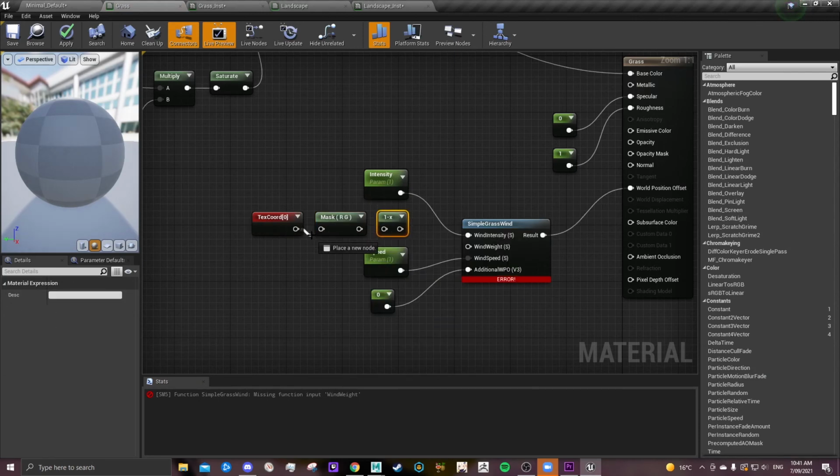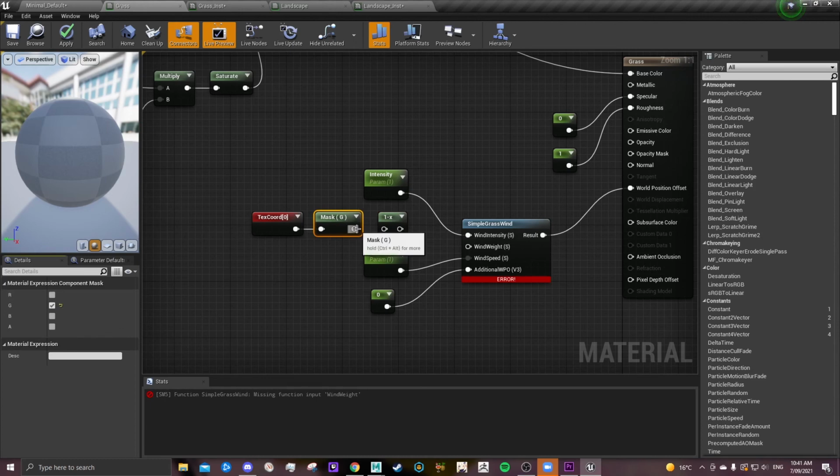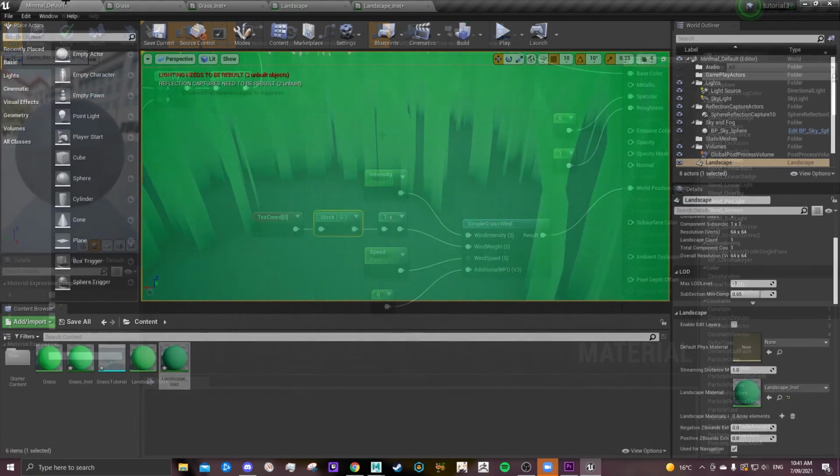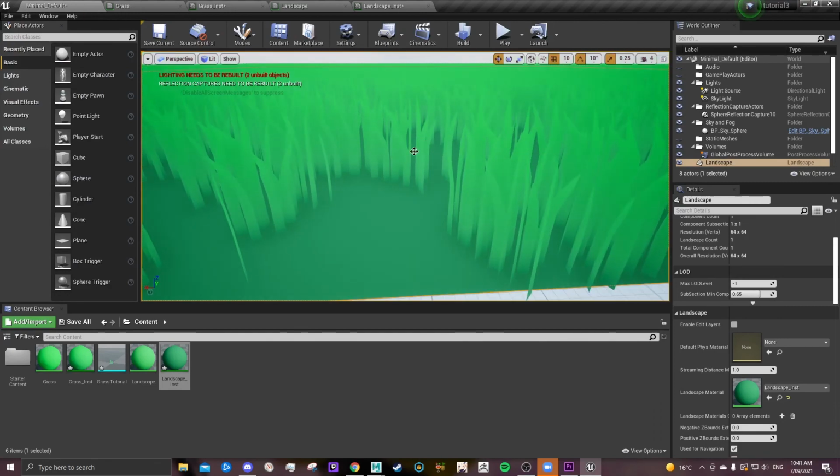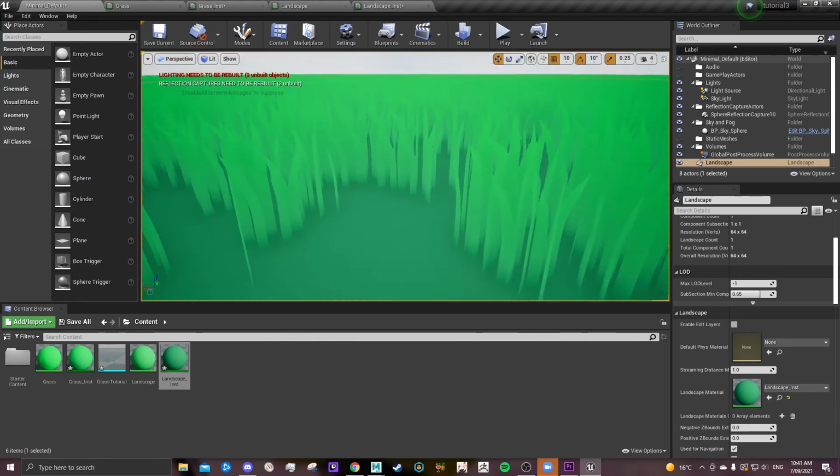Then attach a mask node, only selecting the G, which will mask the vertical of our UVs. Then add a 1 - X node to flip the coordinates, making the grass at the bottom not move. Attach to the weight input, save it again, and check your scene. You now have simple stylized grass in Unreal with wind. Thank you for watching.